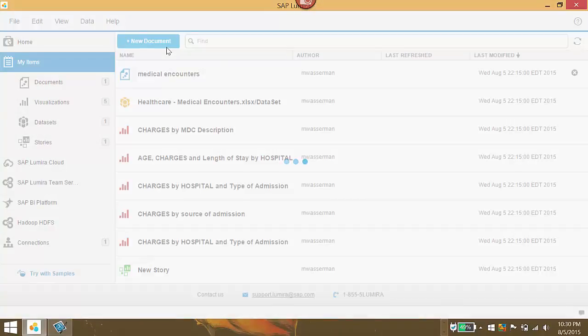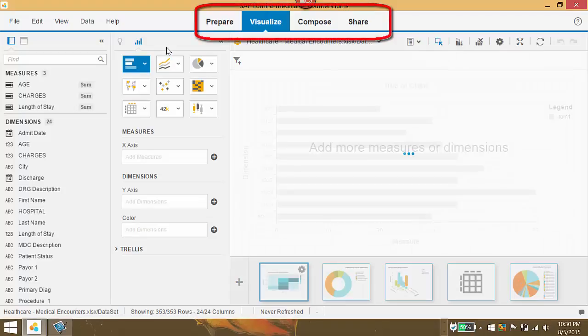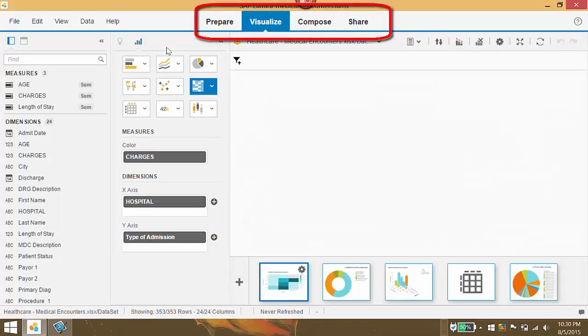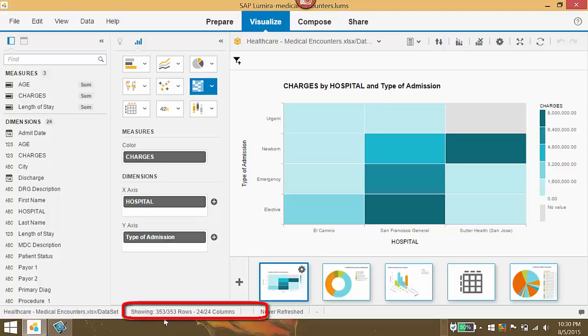Once we open a document, the Prepare, Visualize, Compose, and Share buttons allow us to toggle between the different workspaces. The status bar at the bottom of the page is visible in all workspaces and displays details about the dataset such as name, number of rows and columns, and last refreshed date and time. We can also submit feedback about SAP Lumira from here.